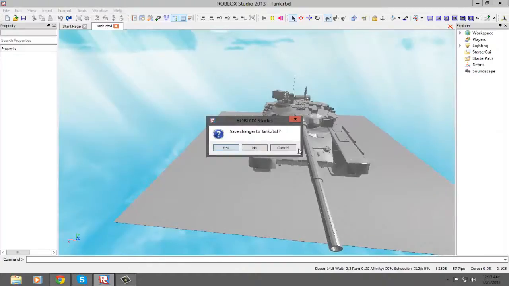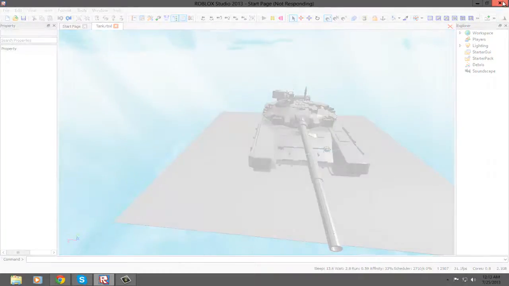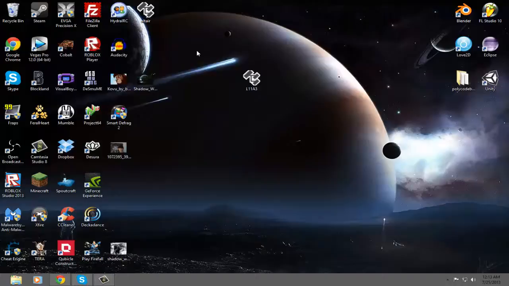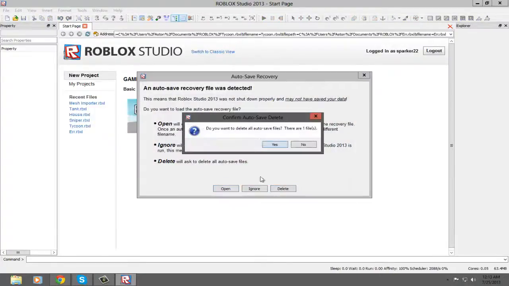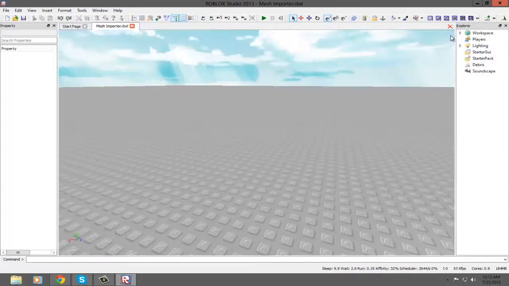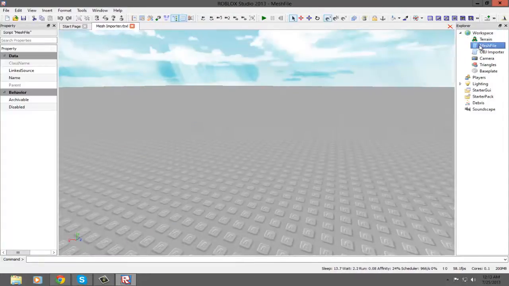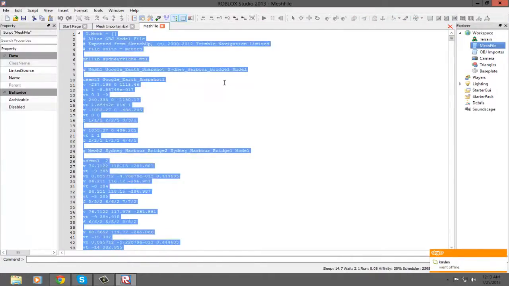So anyways, I will be showing you the process of doing this. Hold on. There we go. The model we're going to be importing is an L11A3 sniper rifle. So I have to go ahead and start up Studio. I already have a place saved with the mesh importing files. This is where you put your mesh file, essentially. You put it in the global variables, that way the importer can put it in.